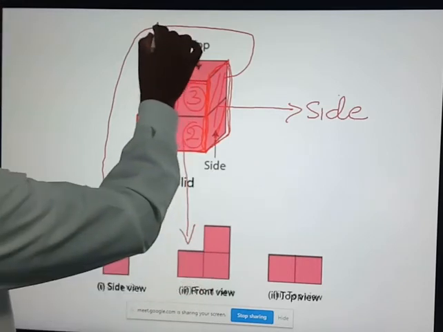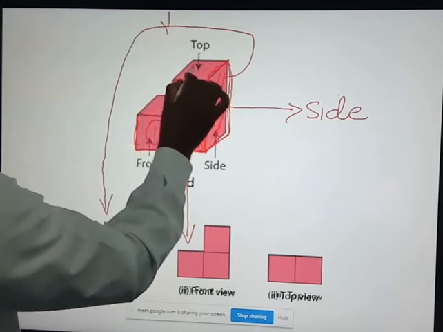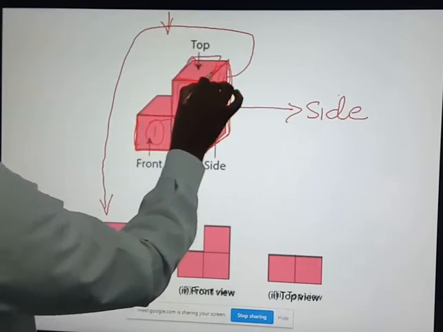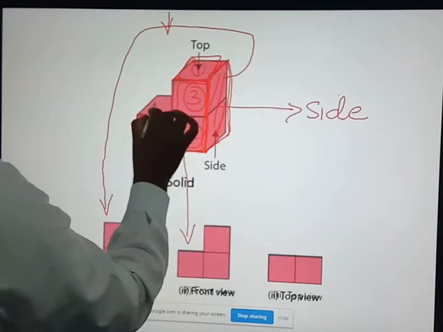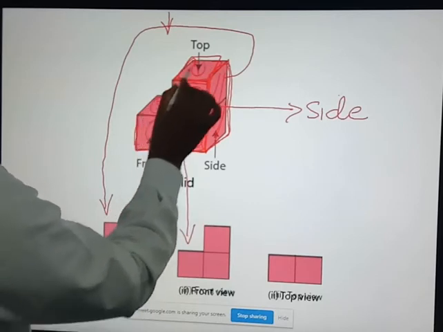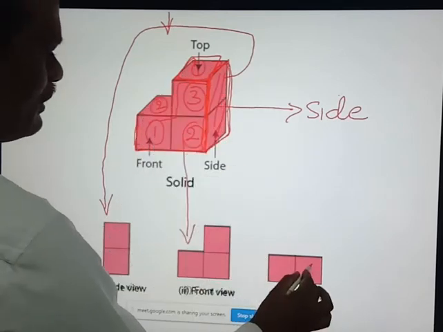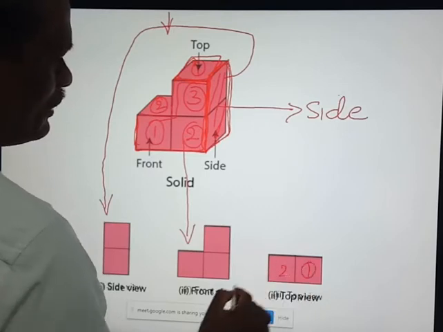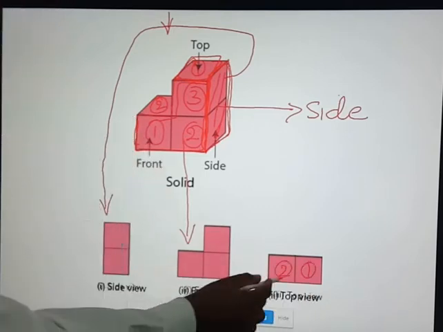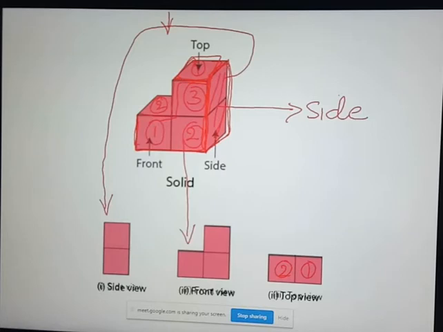Okay, top view. When you look at this object from the top, this square at the top is one, and this is the second. So these two appear like this. So this is one and this is two pieces. So this is the top view when you look at this object from the top. So the different views of these solids are shown like this: front view, side view and the top view.